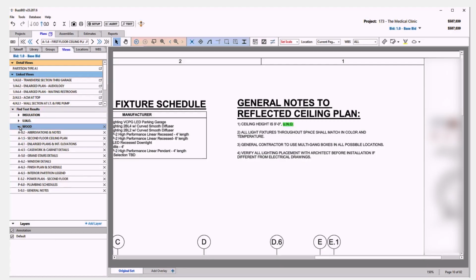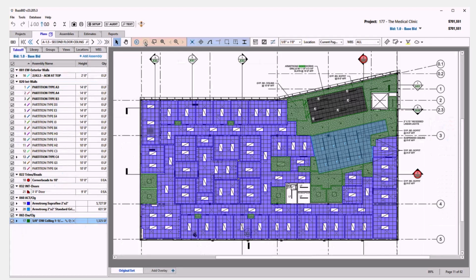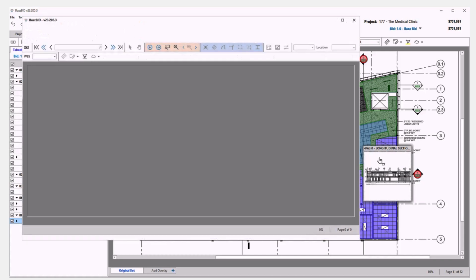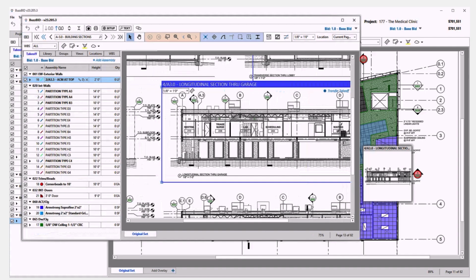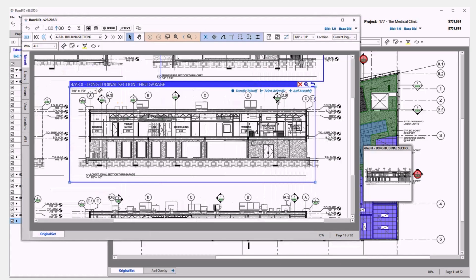BuzzBID also includes multiple takeoff windows. You have up to 6 of these with multiple scales for each. One way to access an additional takeoff window is to hover over one of the linked details we created earlier. If I move my cursor out over the preview and click, this opens up the detail in a brand new takeoff window. These have all the tools and features of the main takeoff window. Of course, you can always hide the takeoff tools if you need more viewing real estate.